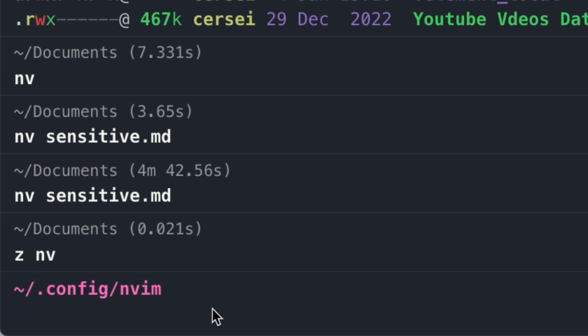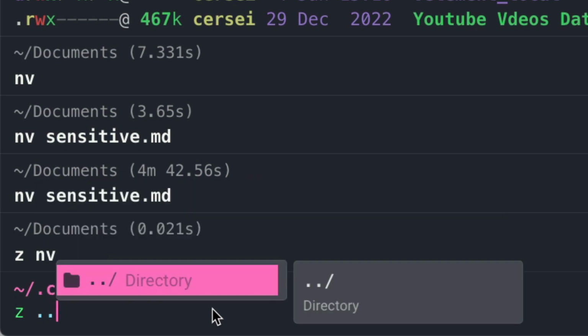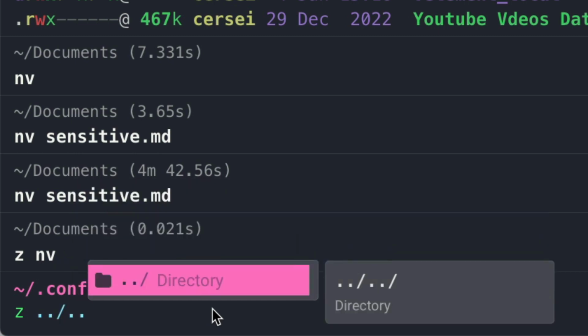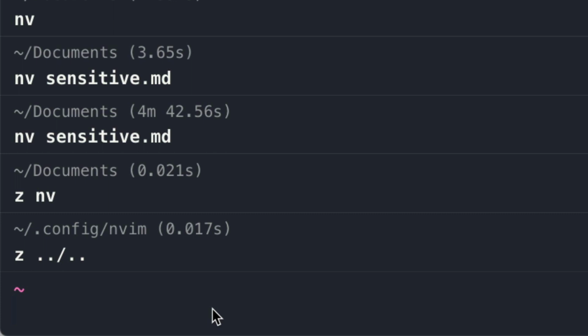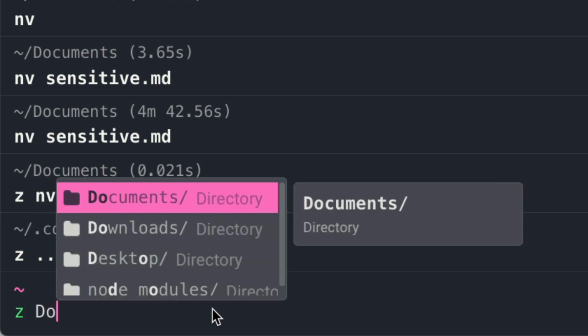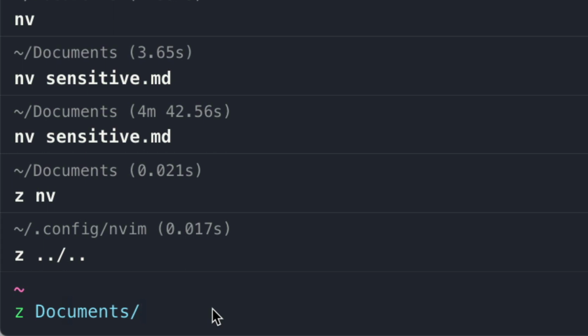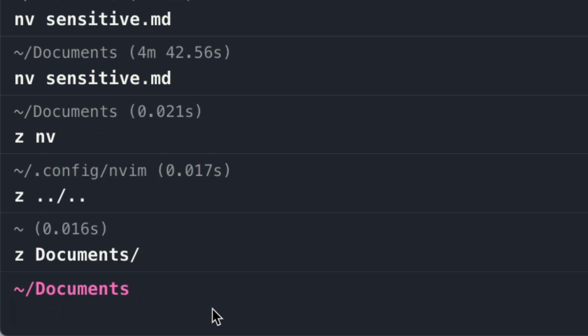So again, if I want to go back into documents, I can do Z and then one level up, and then forward slash and then another level up, and that'll take me to the home folder. So now I'm in the home folder. Then to go to documents, I do Z, and I can just type in doc, and it brings up the rest of it for me. It's good like that, so I can press enter, and then press enter again, and it's got me into the documents folder. This is a quick look at what I've done with Warp and Neovim.